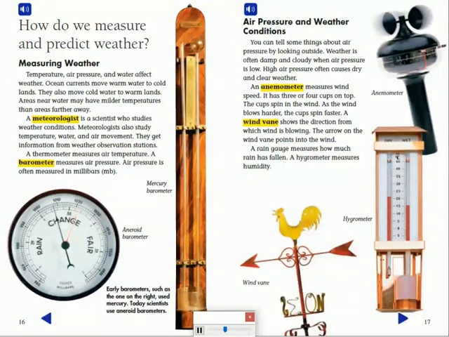An anemometer measures wind speed. It has 3 or 4 cups on top. The cups spin in the wind. As the wind blows harder, the cups spin faster. A wind vane shows the direction from which wind is blowing. The arrow on the wind vane points into the wind. A rain gauge measures how much rain has fallen. A hygrometer measures humidity.